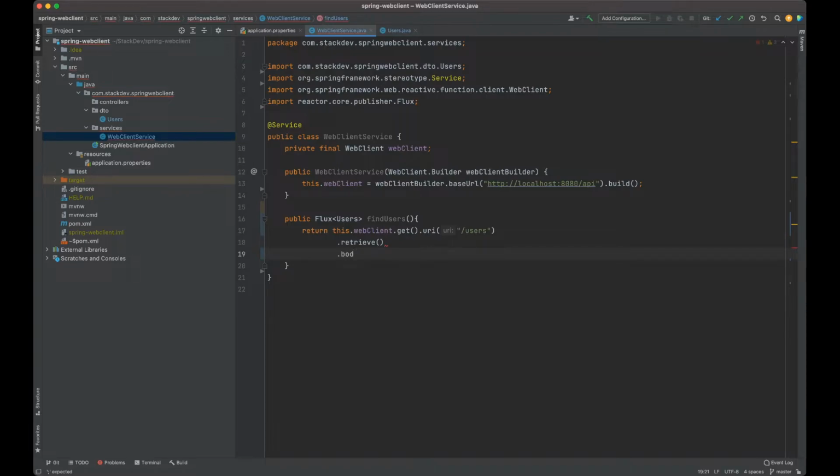In this case, since it is a flux, a stream of data, you simply say bodyToFlux. And then for our response type, it's going to be a stream of data of type User. So what we expect is to get a list of data of type User from this endpoint. This is how we do it. This is our get request. Our get request is now done.